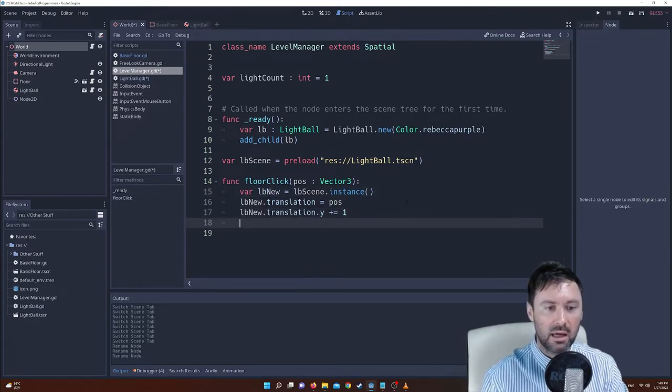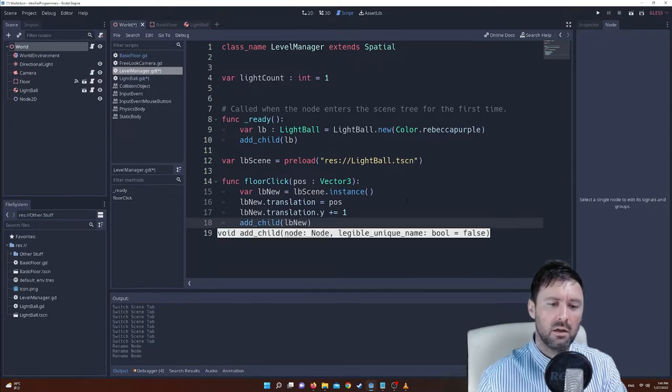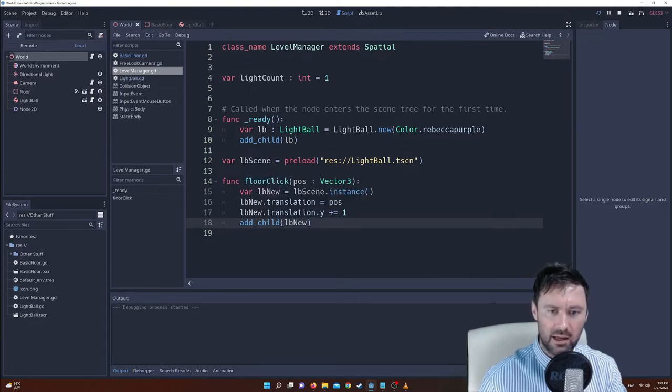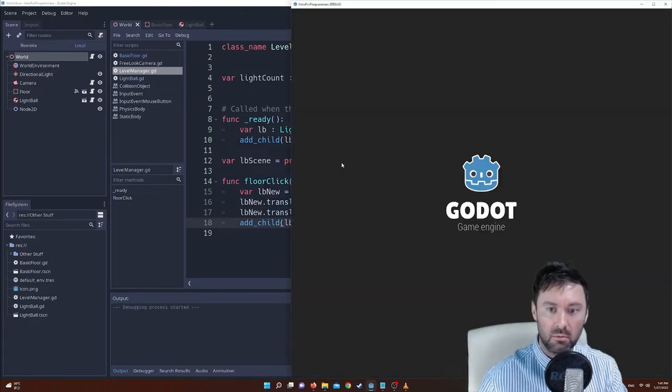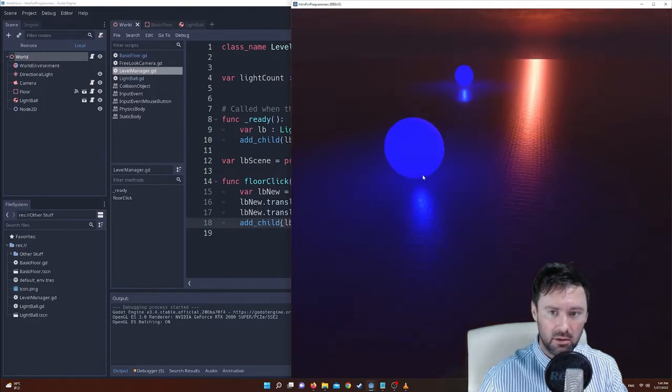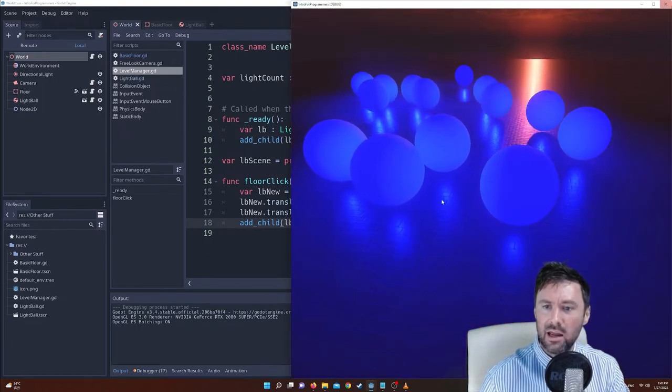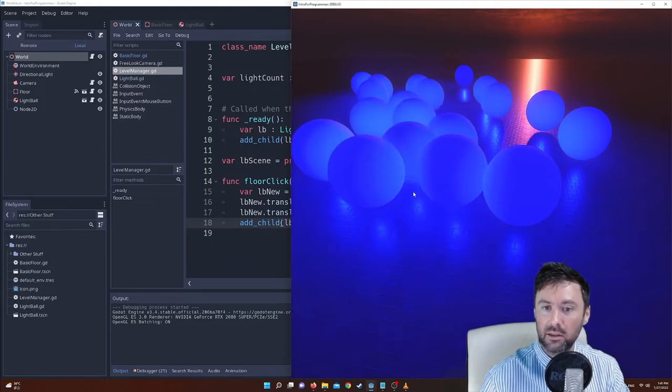And then once that's set, we can actually throw this into our scene. Add child lb. So this, I think, should work, even though we're not setting the color yet. Let's just make sure. Remember, write a little, test a little. Okay, good. Now, what would be next? Next would be setting the color.